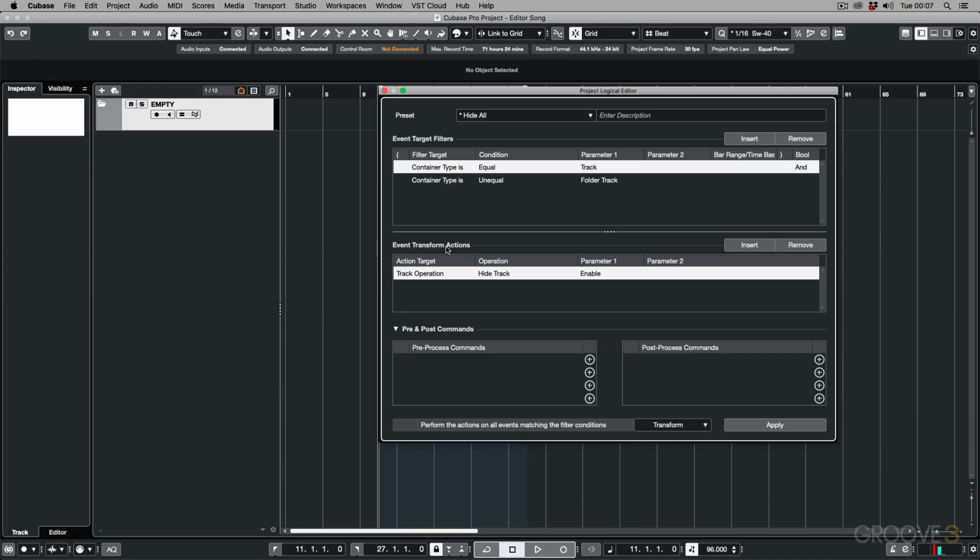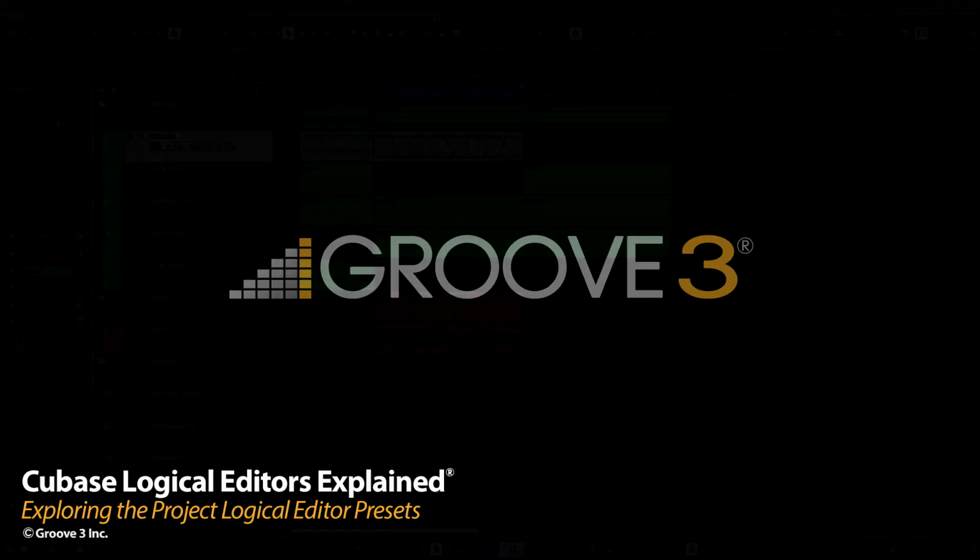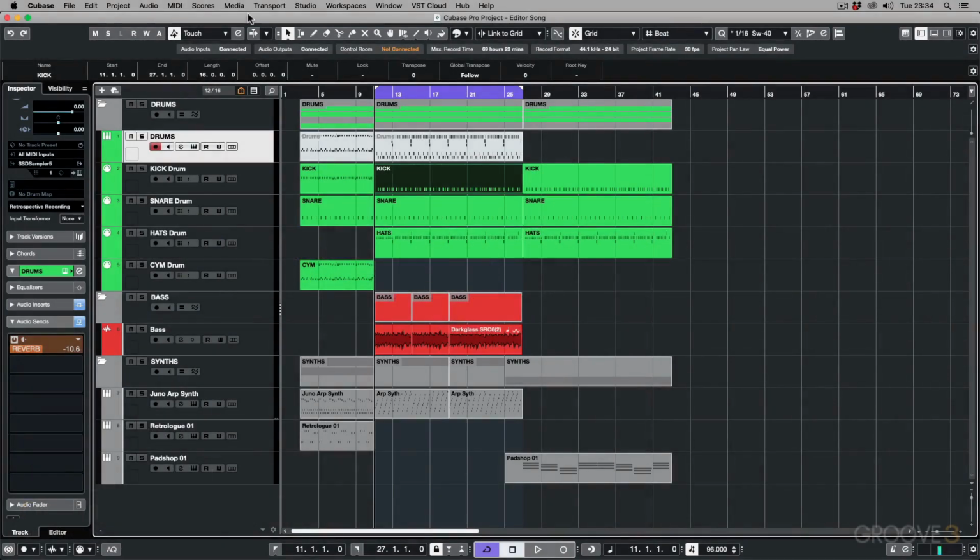Now let's just jump through a set of presets, and while we're jumping through them, we're going to go into here and see how these filters and actions are occurring. So now that you've got an idea how the filters and actions and the Boolean operations work, let's take a look now at how some of the presets work and how we can apply them to our tracks in our project. So we're talking about the project logical editor.